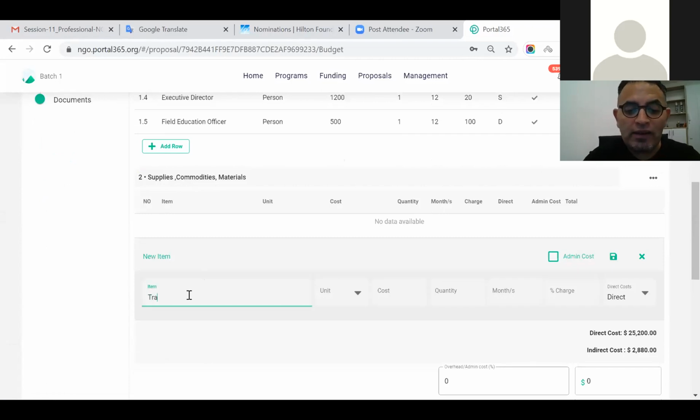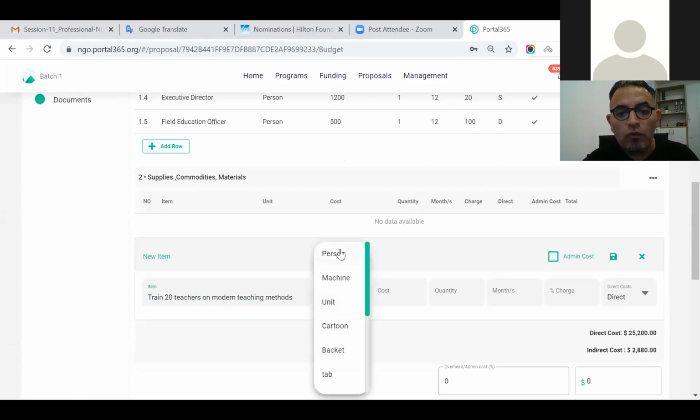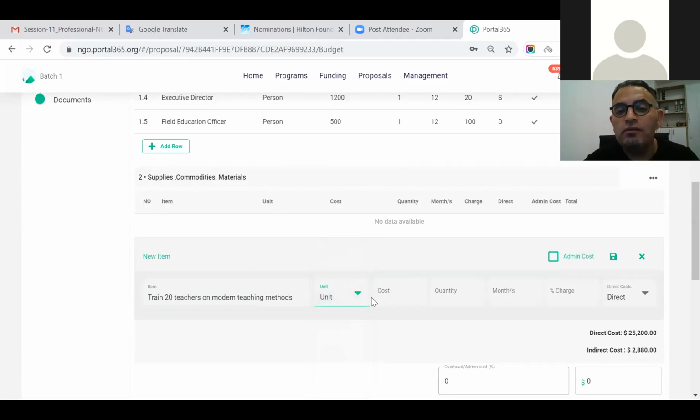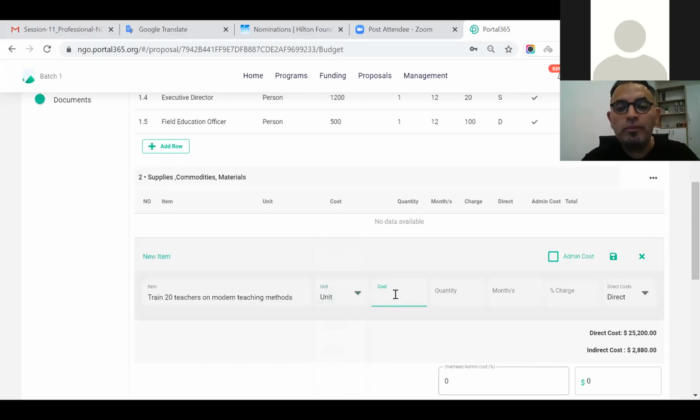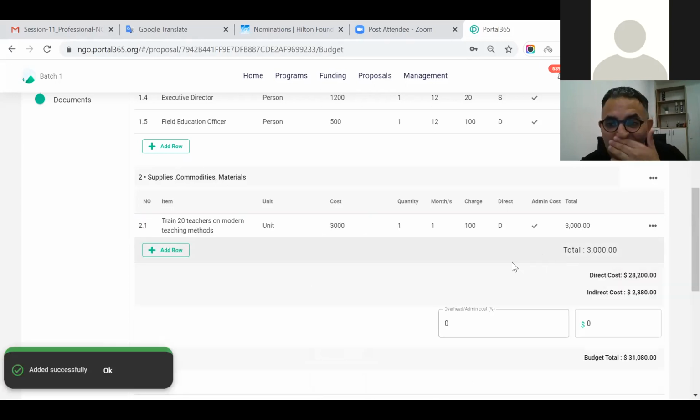Let's say we will have: train 20 teachers on modern teaching methods. The unit here could be an activity, or something like total. The cost here will be, for example, $3,000. The quantity will be one activity, only one activity. It will be done just once. It will be covered 100%, direct, admin cost included. So it will be 3,000 for this activity.